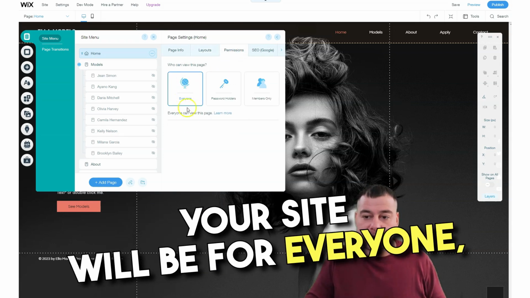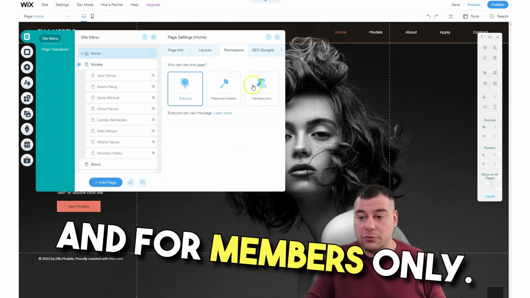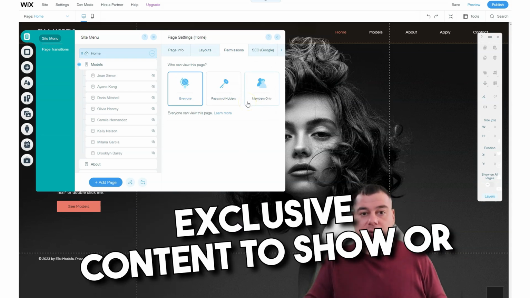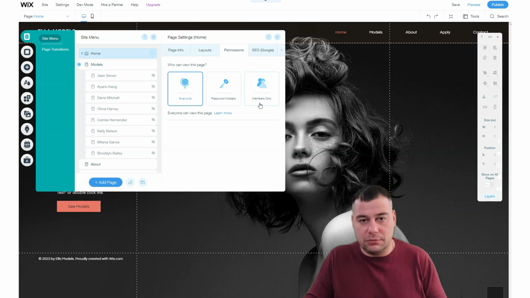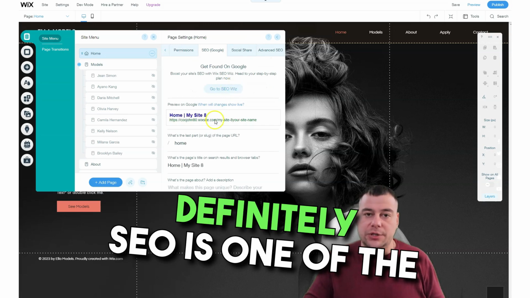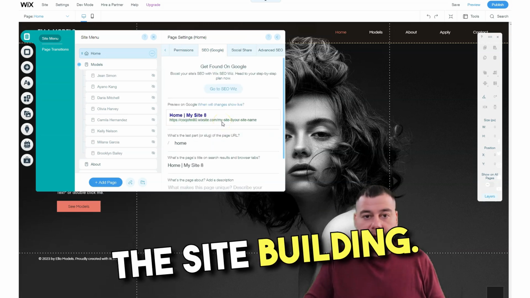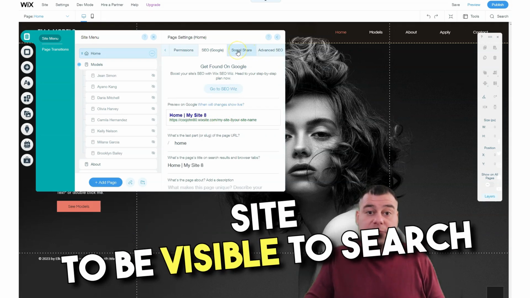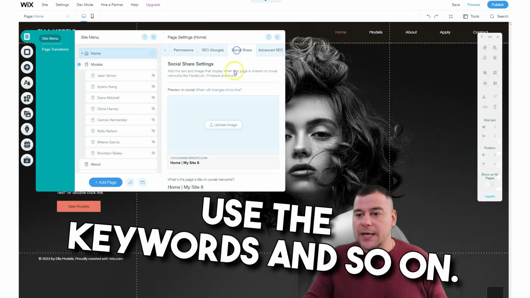Permissions. Your site will be for everyone, for only password holders, and for members only. If, for example, you have some exclusive content to share with your members, you can even build a closed-up site. SEO. Definitely SEO is one of the most important things in site building, because you need your site to be visible to search engine machines, and you need to use the keywords and so on.